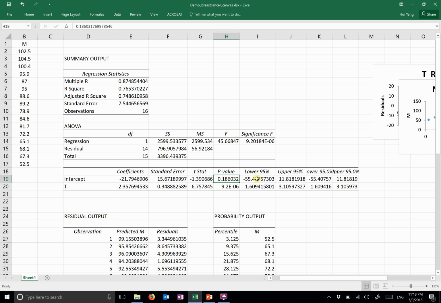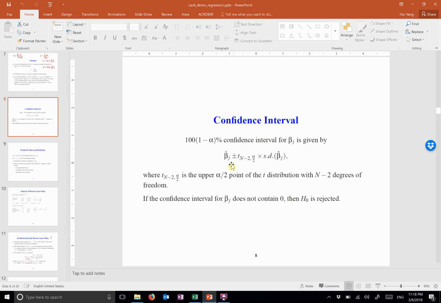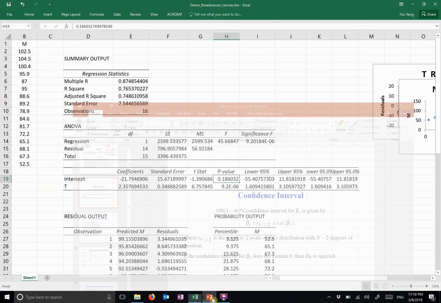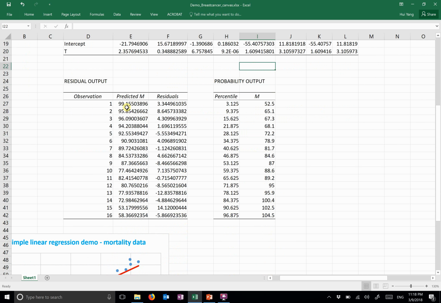And we also get the lower and upper 95% confidence interval for each beta. So this is a confidence interval for the beta. It's over here, 95%, so alpha equals 5%. At the same time, here is the observation number. This is a predicted value, and these are the residuals we have.